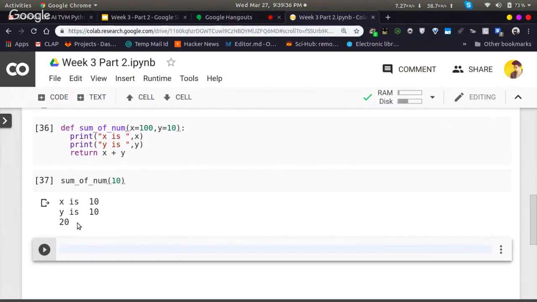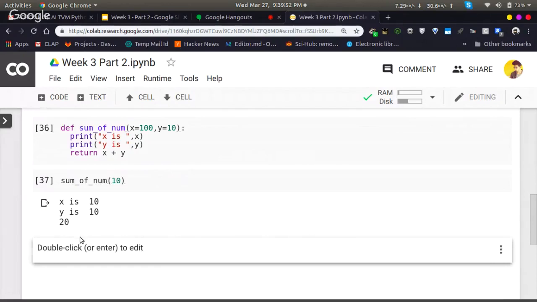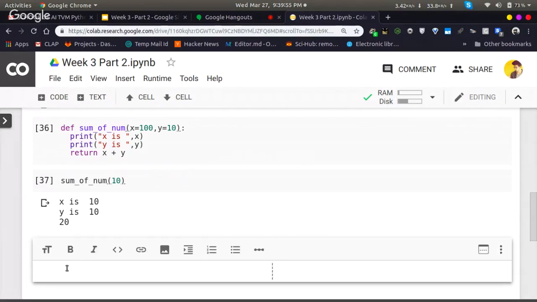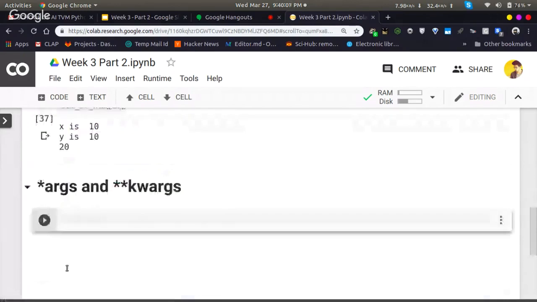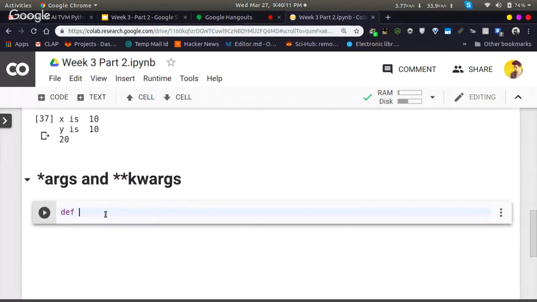Now comes the situation where you are not sure of the number of arguments to be passed. You don't know how many arguments this function will be accepting during the call. In that case comes the concept of star args and star kwargs. Now let us look at both of these. I am defining a function called sum of numbers. You can use any name, and I am passing in star args.